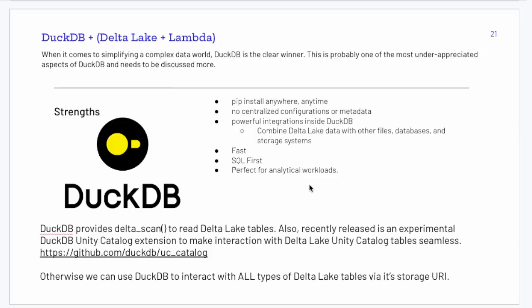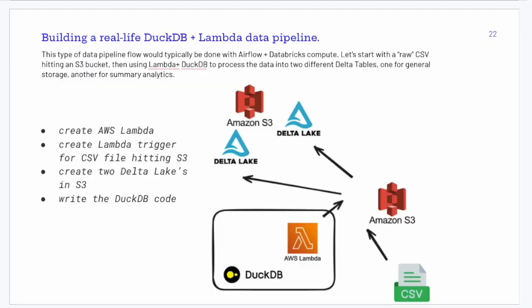Everybody knows DuckDB. It's super fast, and they provide Delta Scan to read Delta Lake tables. You can interact with Delta Lake tables. And they also just released a new extension so you can start to work with Unity Catalog Delta Lake tables. But either way, you can interact with any Delta Lake tables as long as you have a storage URI for it, and it's pretty sweet. So we're going to do a real life pipeline here that I built on Lambda, and the idea is we're getting a CSV file that drops into S3, which triggers our Lambda that has our DuckDB code.